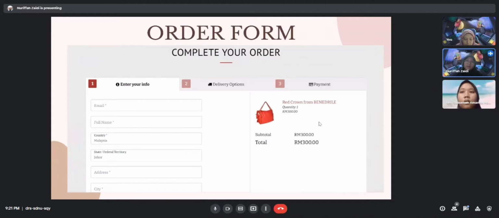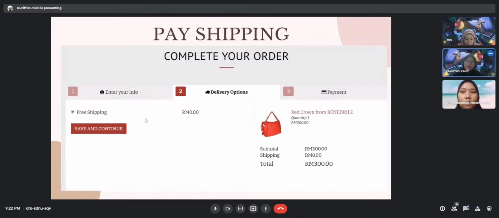So continue with the order form. If the user loves the product and wants to purchase it, you have to fill in your information details about yourself in the order form. After you finish, you have to click save in the order form.